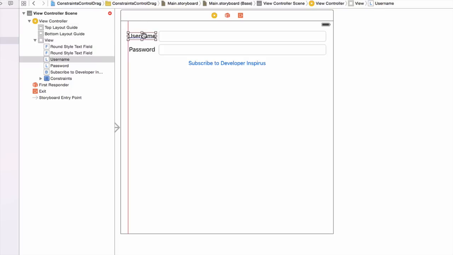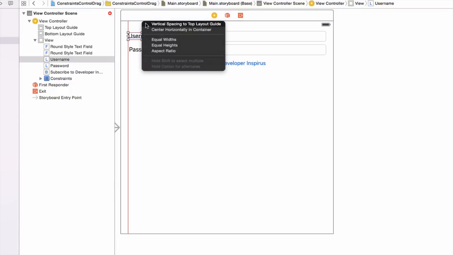So we want to tell auto layout: do whatever you need to do so that this label, for every screen size, will be this far from the top margin, right? So we want to control-drag from this label to the top, and then release it, okay? And then we will have some other options. You want to choose the vertical spacing to the top layout guide, okay?